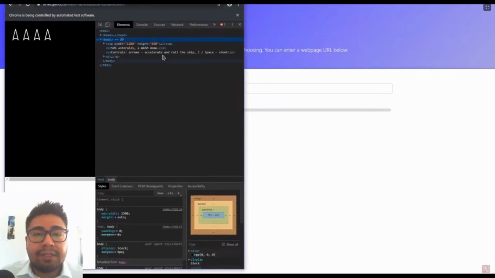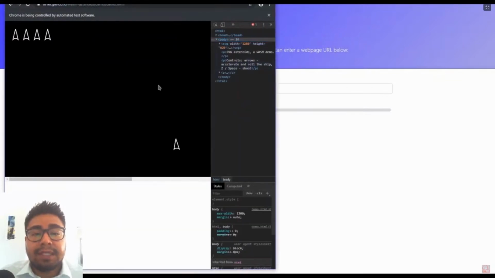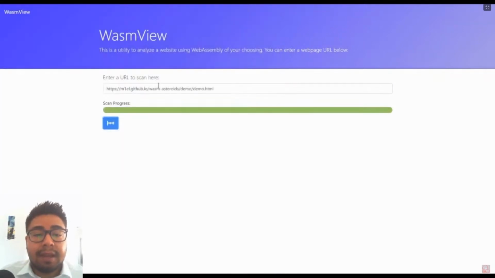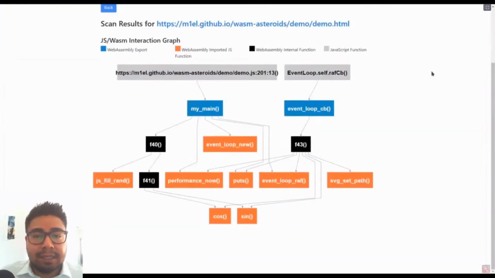By default, WasmView scans the web app for 30 seconds. During this time, a developer can interact with the application by using the browser window that pops up. After the 30 seconds, the visual call graph is displayed.